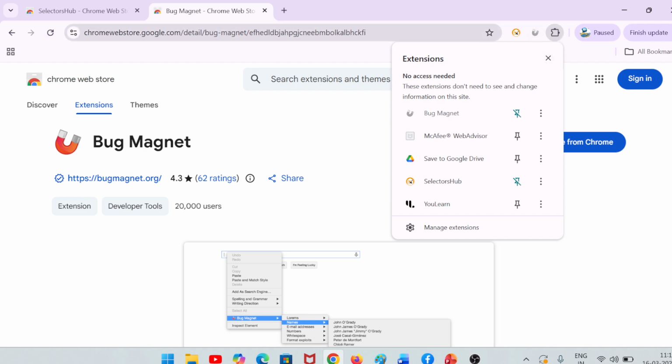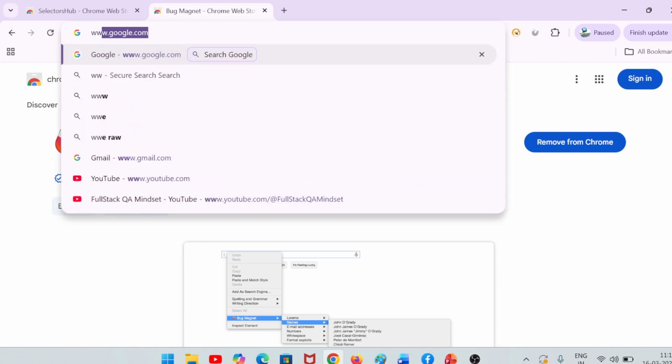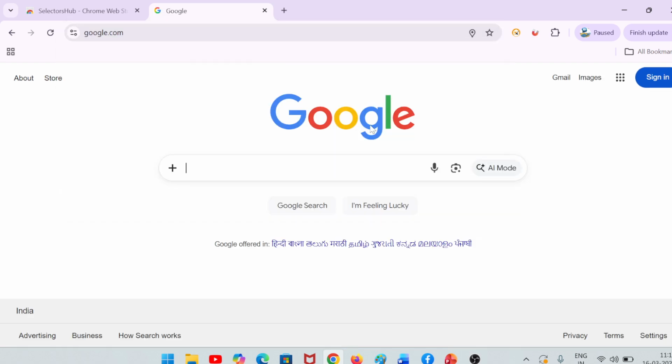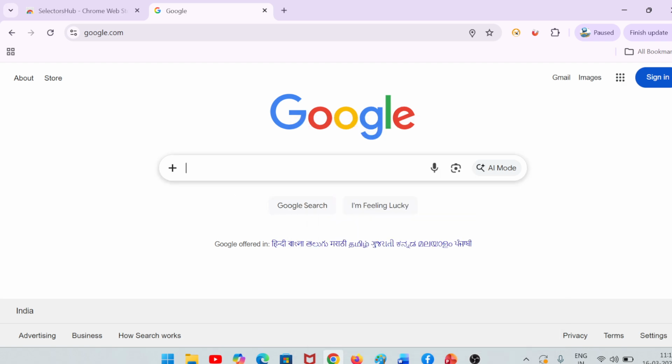Now here you can see bug magnet. Now I will show you. For example, if I open any web application, for example google.com, and I want to find out the XPath or CSS, just simply right click here, then click here, copy relative XPath. Now if I click, you can see this is the XPath of the Google Chrome button.